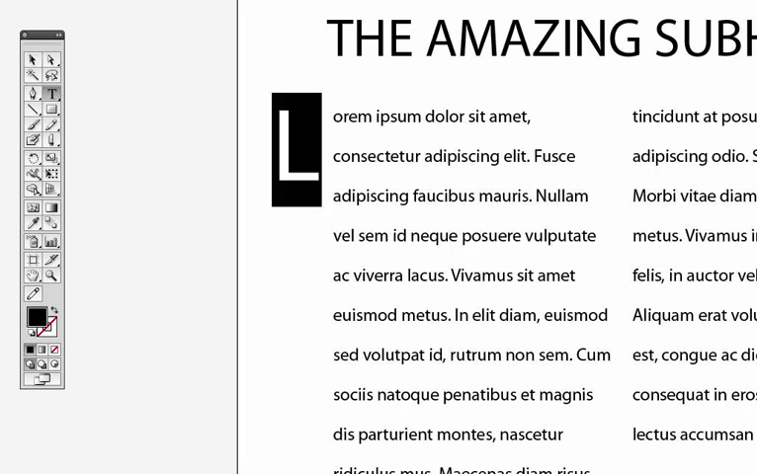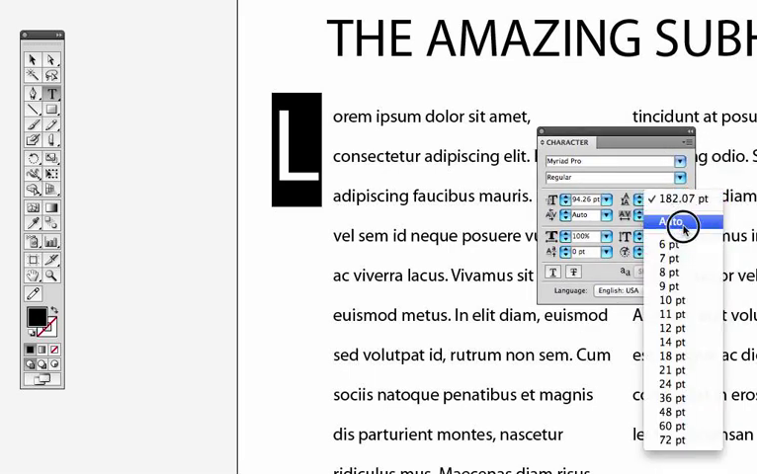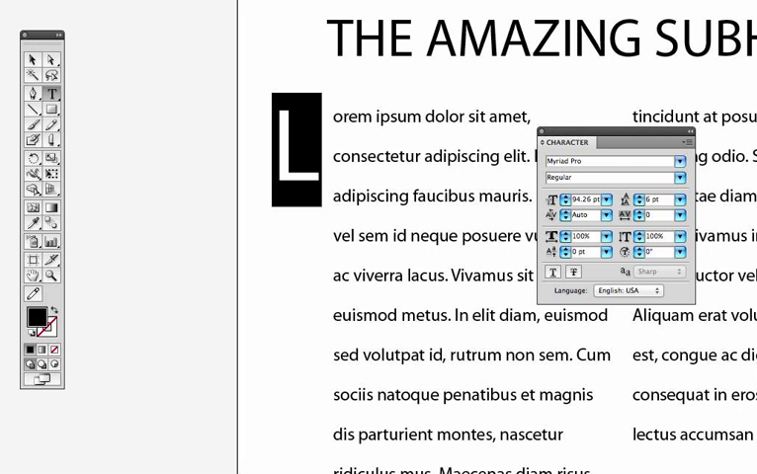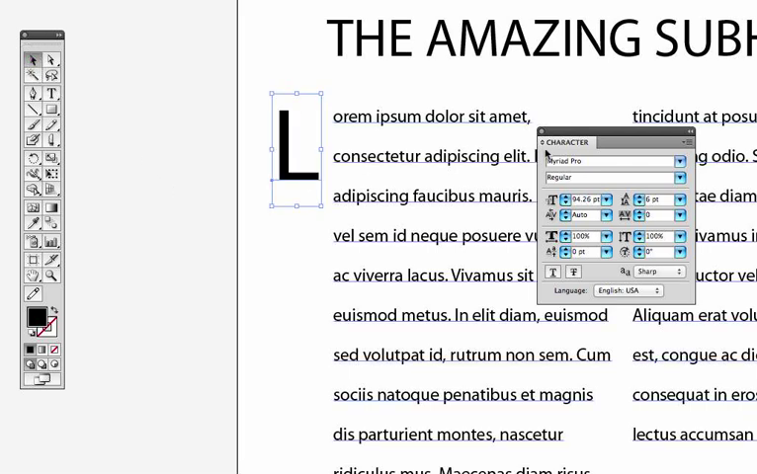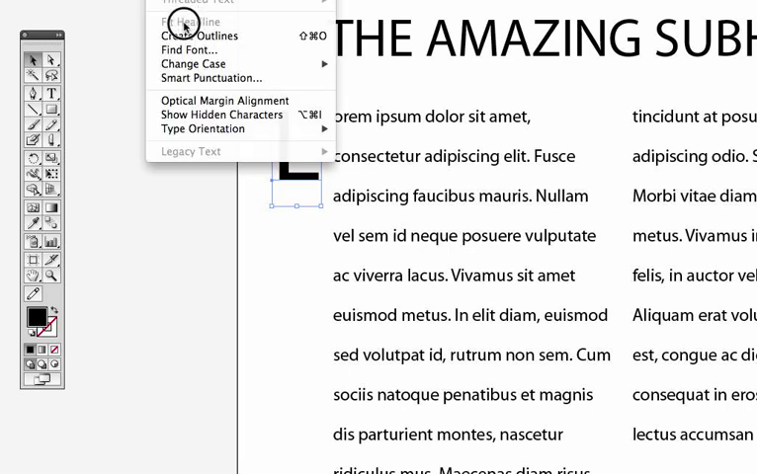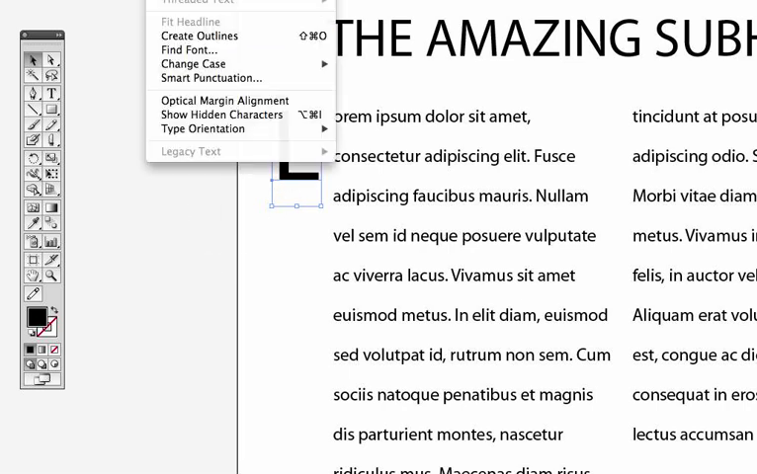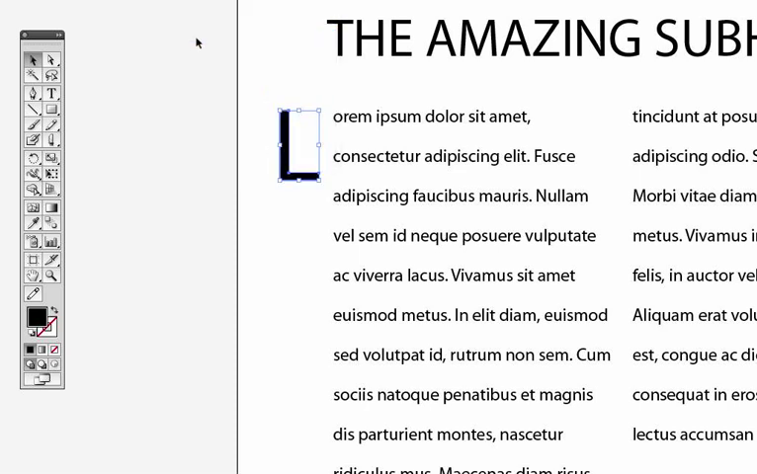Now, I can't just come in and, well, maybe I can. Let's see if I can change the leading and drop it down so that it almost has nothing. Let's see if that's the case. No, I doubt that that's going to help us. So what I'm going to do so that I don't have a weird line drop is go up to Type, Create Outlines, and make sure that I have this letter selected. And that's going to convert the type into a vector shape.